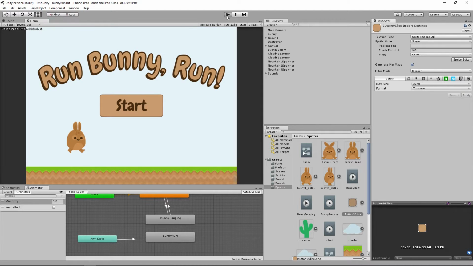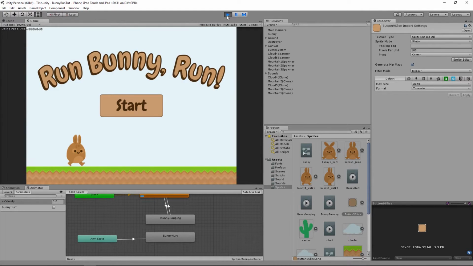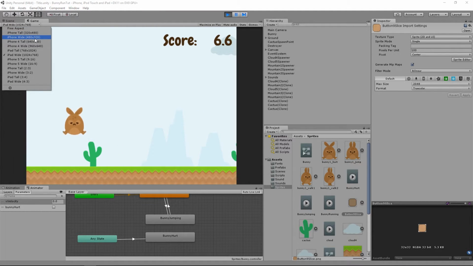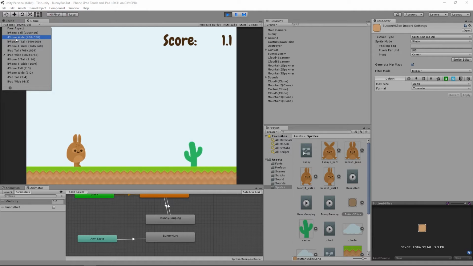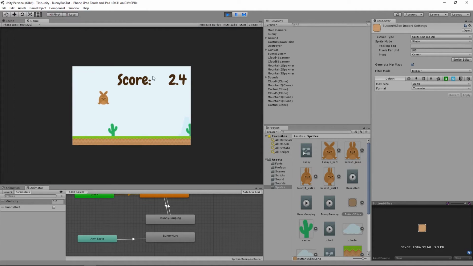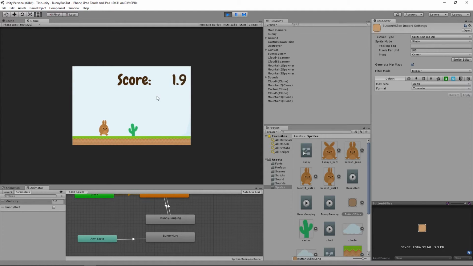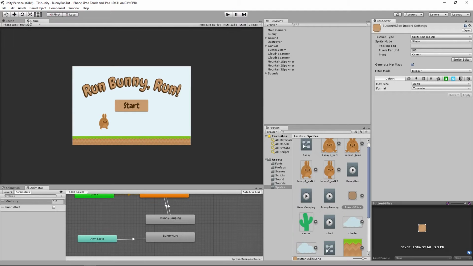Now if we set this to an iPad wide and we run the game, we see everything's looking pretty good. We click on start, everything's looking pretty good, except the score is looking rather large, and this becomes really noticeable if we go to an older device like an old iPhone. We see that the score is taking up a large amount of the screen, so we need to fix that, and that is pretty easy to fix.